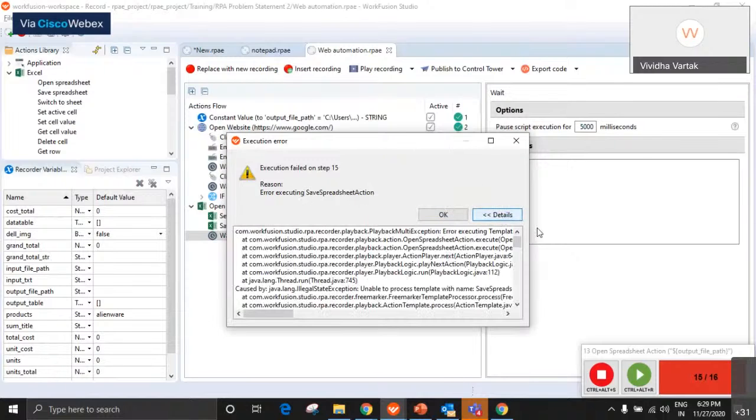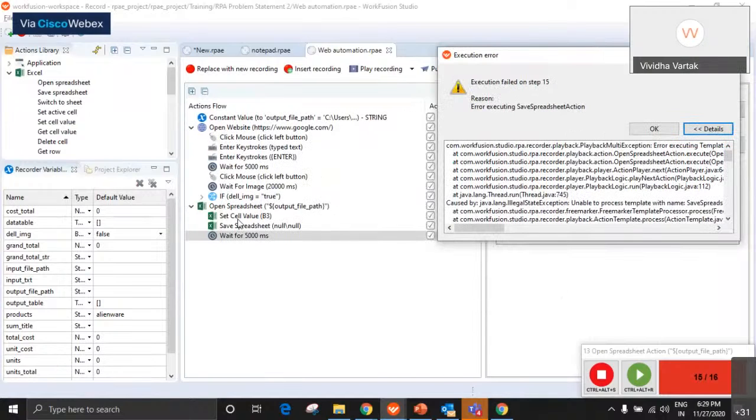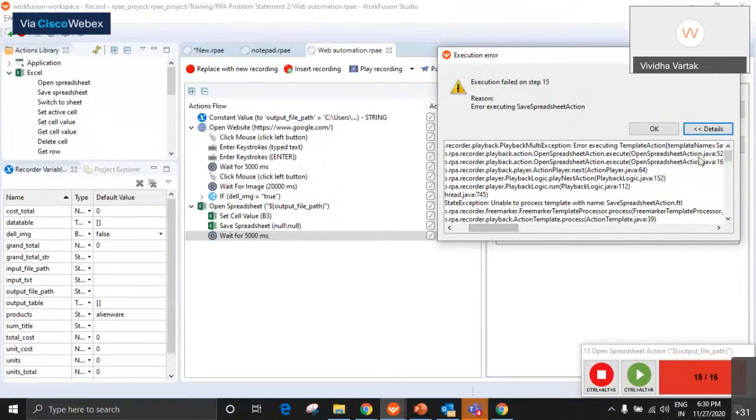So it was able to do all the actions related to web. It gave me an error while saving the spreadsheet action. Okay, so this is this action: unable to process template with save spreadsheet action.